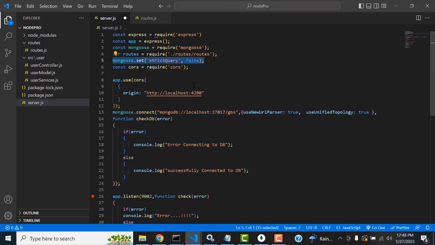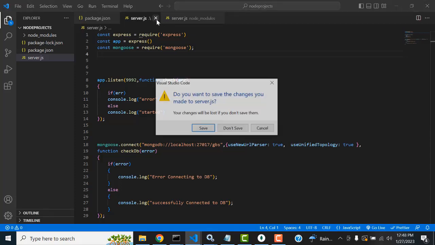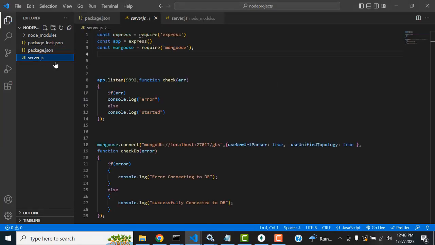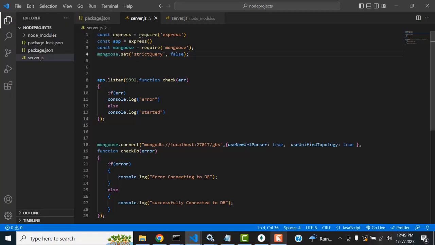Mongoose set strictQuery false. While connecting with MongoDB and Express, if there are any issues, we have to set strict query to false. You have to set it like this, and the problem will be fixed. Sorry, not this. The problem will be solved.